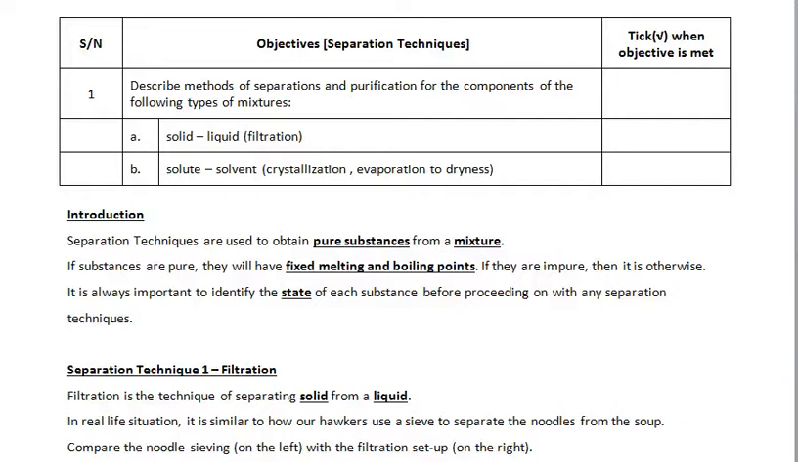We're going to go into separation techniques. This is actually in preparation for your chapter on salts. Now, most of the things here which are bolded and underlined is what is missing in your notes, so you have to copy it down. Okay, now this is the introduction, so listen up.